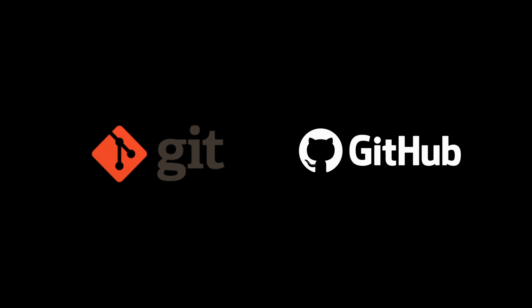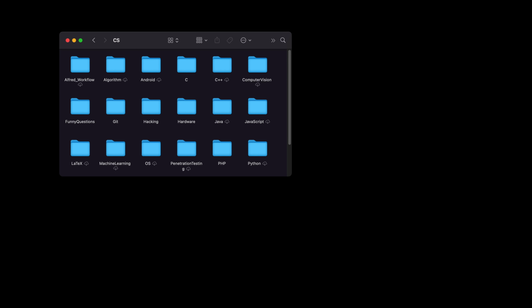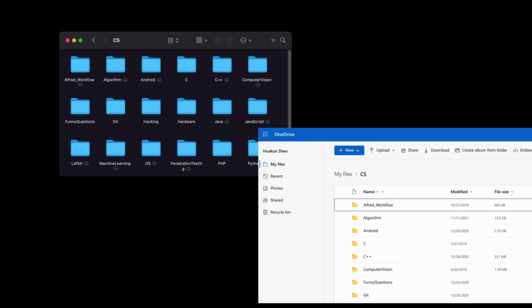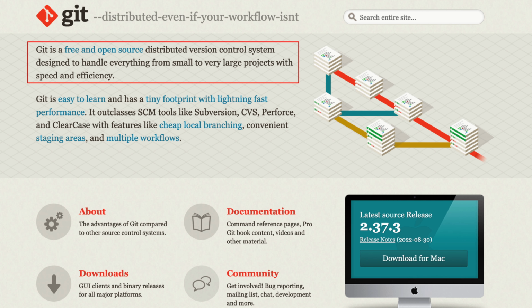In this tutorial, I will briefly introduce Git and GitHub. First of all, Git and GitHub are different. If a Git repository is a folder in your file system, then GitHub is a cloud drive syncing your files to the cloud.